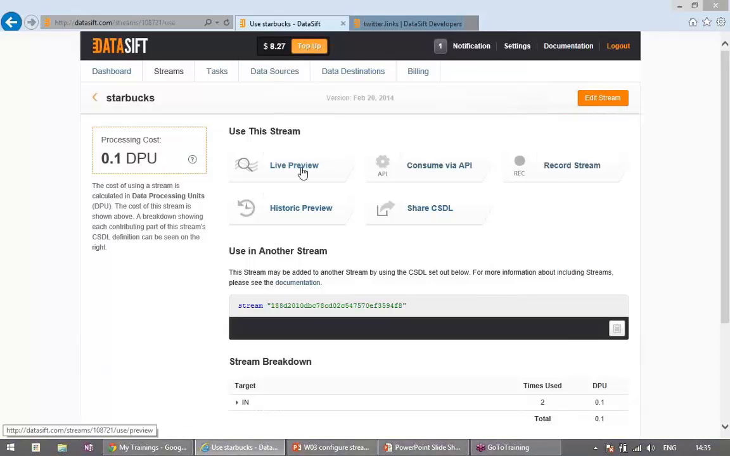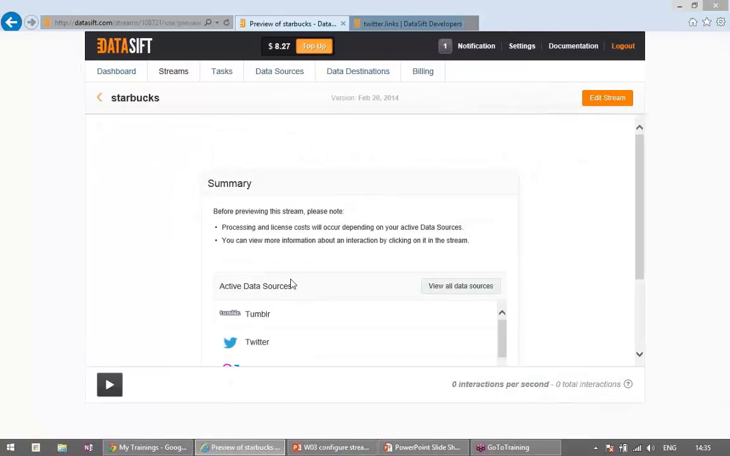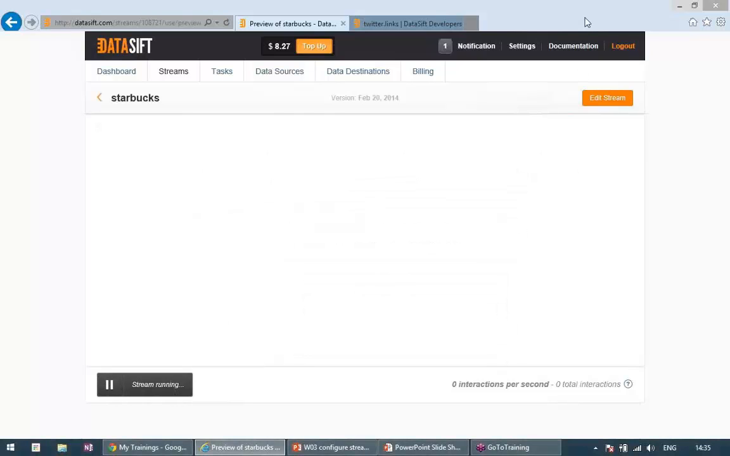There's a live preview button here. So I'm going to hit live preview. And it just gives me a summary, a reminder of the data sources I have enabled. And I'm going to hit play at the bottom.